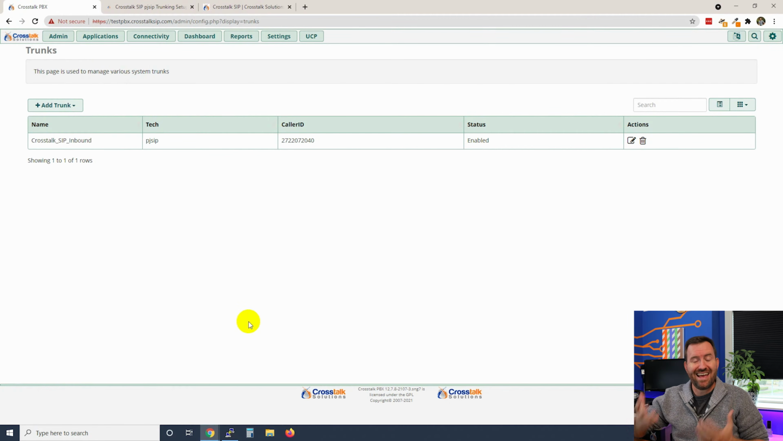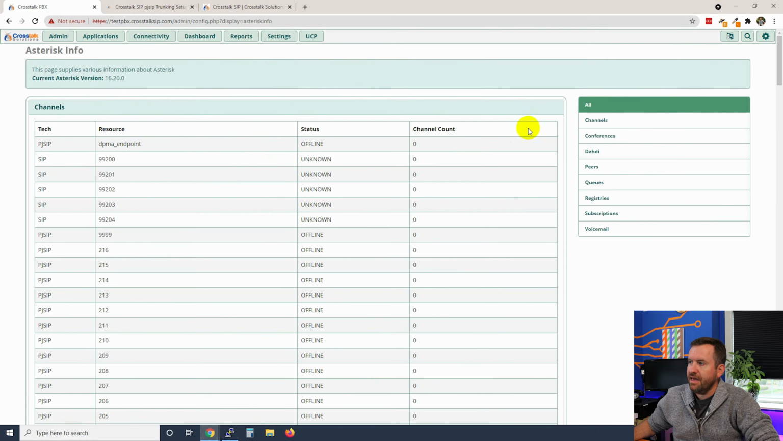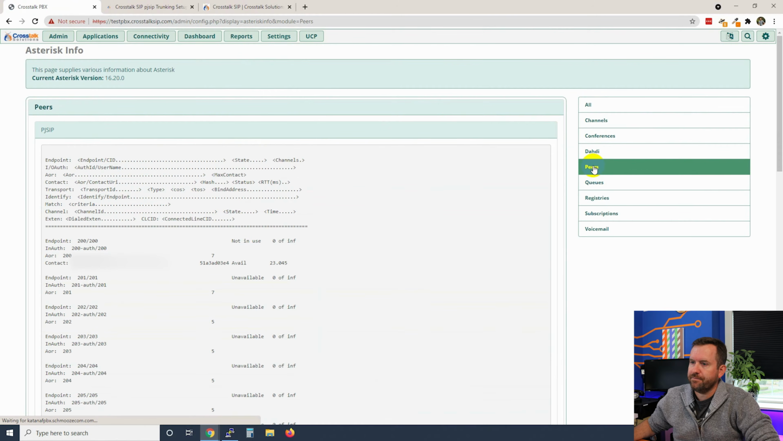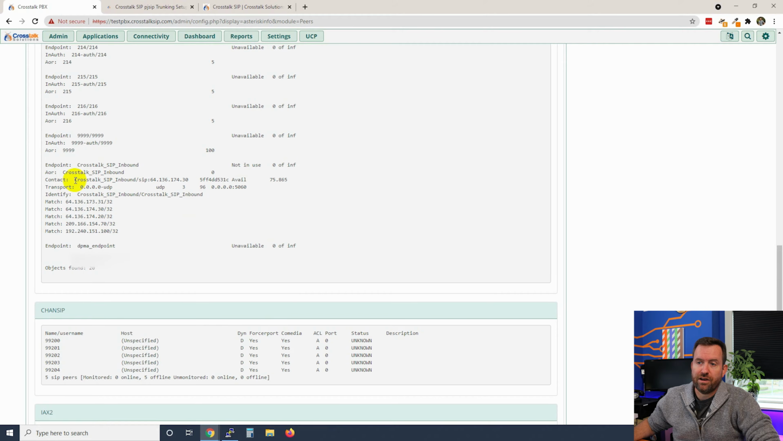If you don't want to drop into SSH to check that out, I will show you one other place where you can check the trunk status. We can go to Reports and then click on Asterisk Info. And then if we click on Peers and scroll all the way down, we can see the same thing right here. Here is our Crosstalk SIP inbound trunk and the status is available.